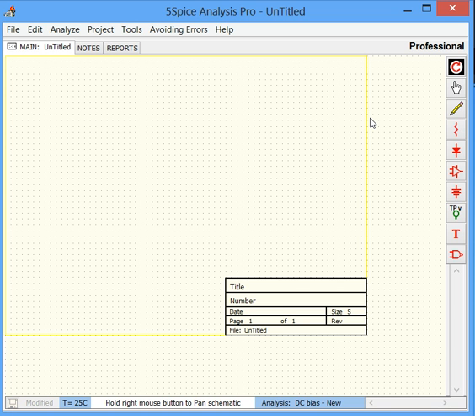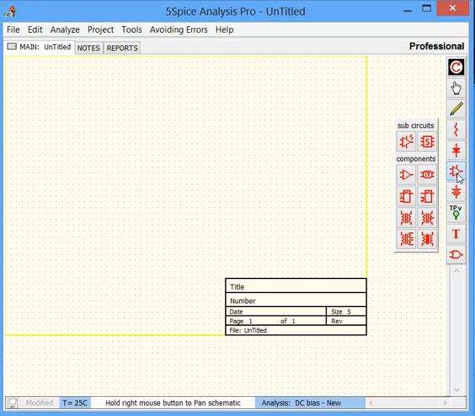So let's start first by looking in the schematic and taking a look at how we put a schematic symbol down and then link the model to the symbol. After all, we want to run a simulation, and if we don't have an actual model connected, nothing's going to happen. So first of all, there are two special circuits in 5Spice that are used for subcircuits.